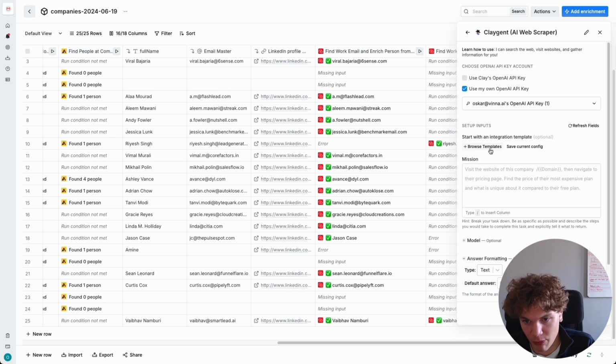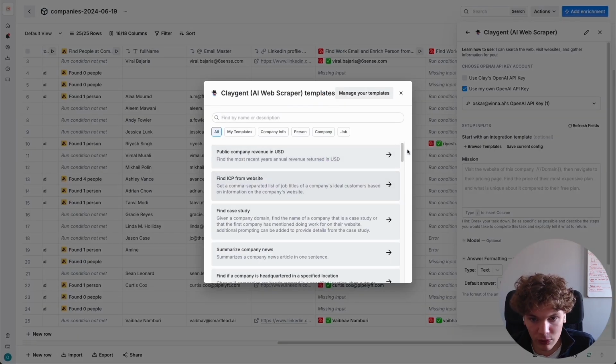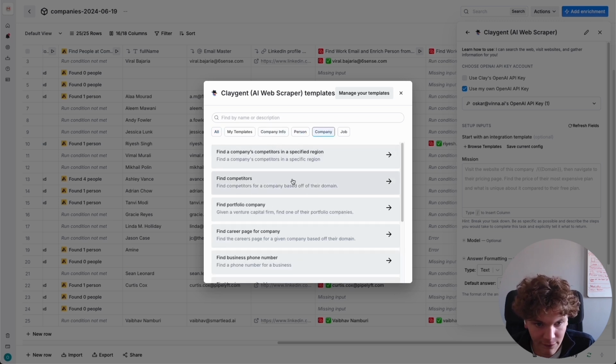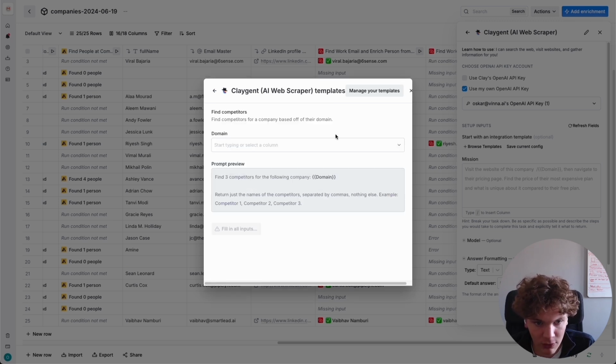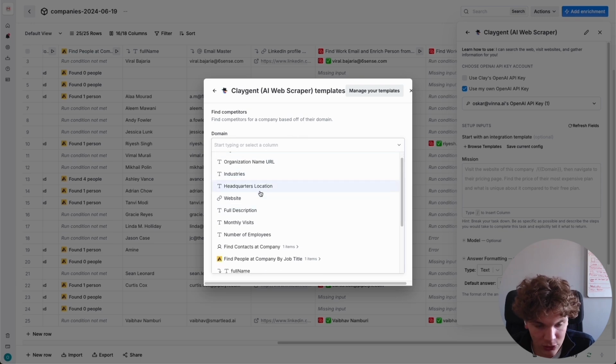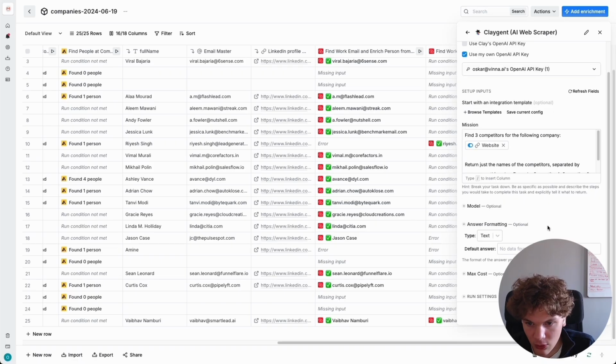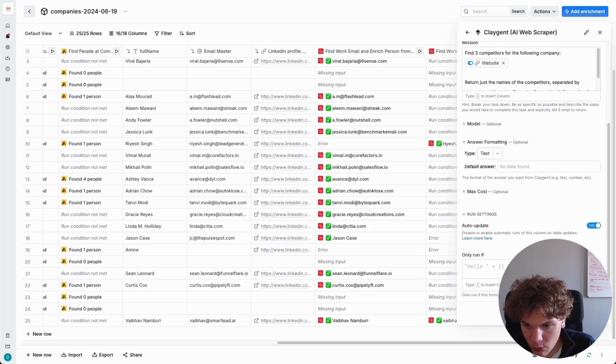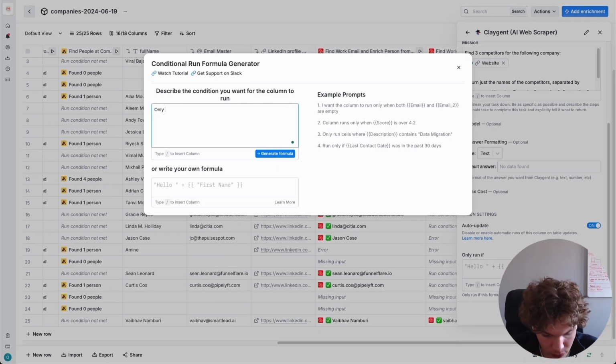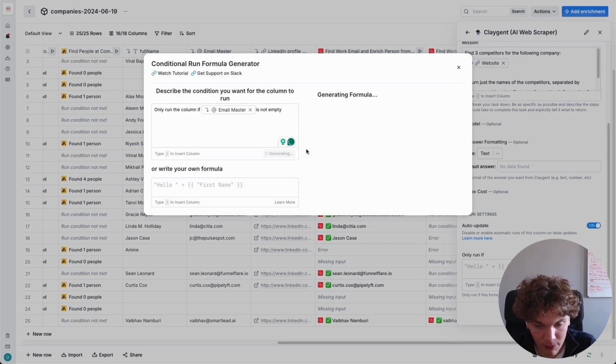So we can take browse templates. Let's say we want to find competitors of these companies. So then we can go to company info or company right here. We can take find competitors. We click there, and then we add the domain. So website, use template. And obviously, in this case, we only want to run this when we found their email address. So we're going to use AI again, only run the column if mail master is not empty. Generate formula, and now we run it.